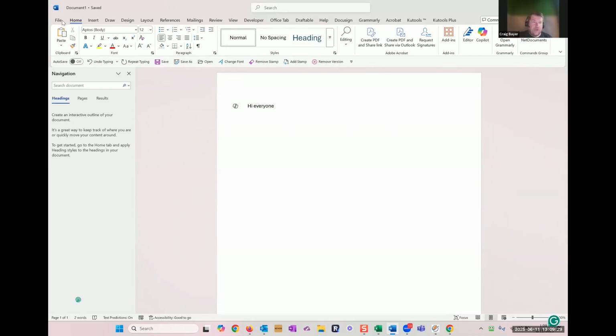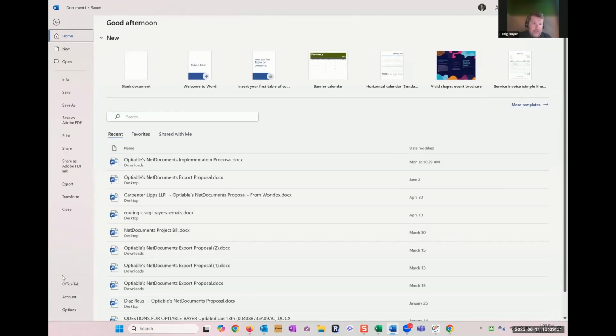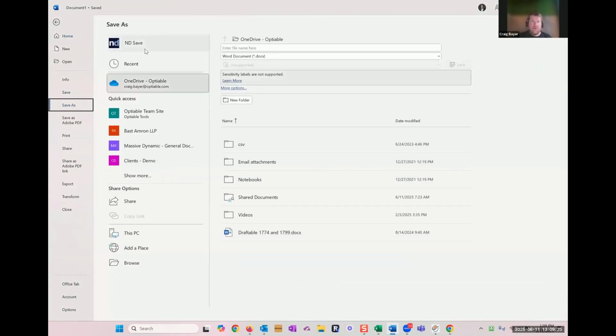Now I'm going to come over to File, and I will click on Save As, and then I'm going to choose ND Save. When ND Office gets installed on your Windows computer, you can then have an ND Save in Word, in Excel, in PowerPoint, in Outlook. That's how we get all the plugins in there.